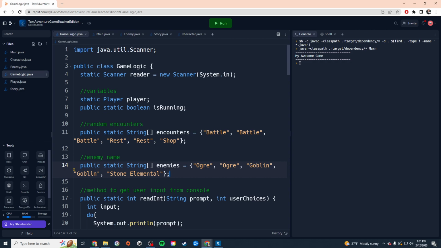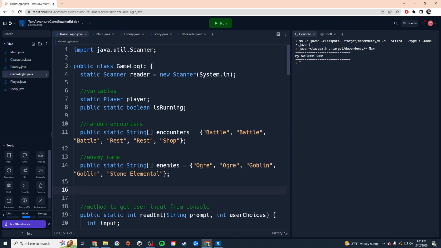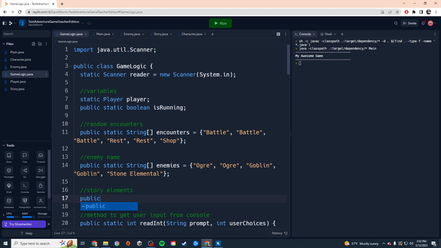Okay. Then the last thing we need is to figure out what place we're in and what act we're in. So we're going to need variables for that. So we'll call these story elements. Public static int place. We'll set the place equal to 0 at the beginning. And then we'll set act equal to 1 at the beginning.